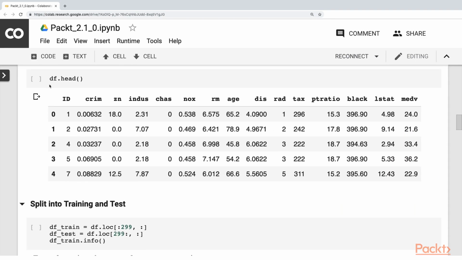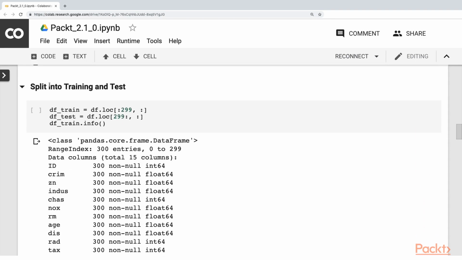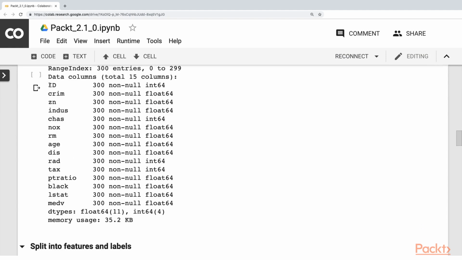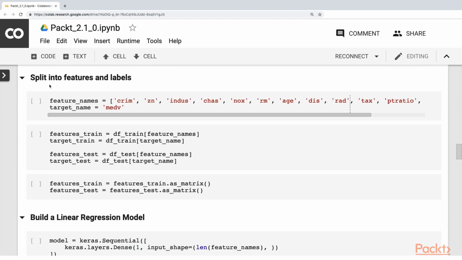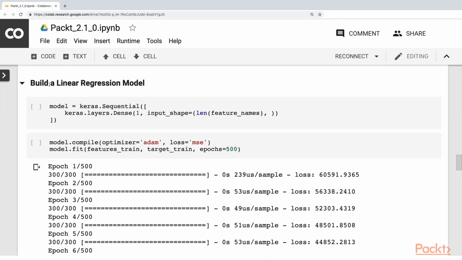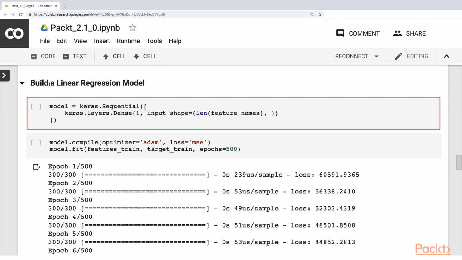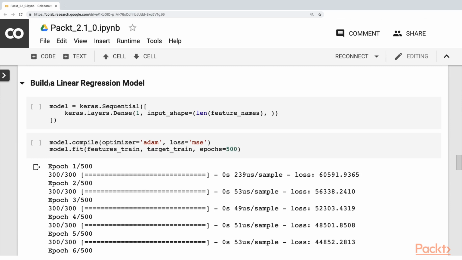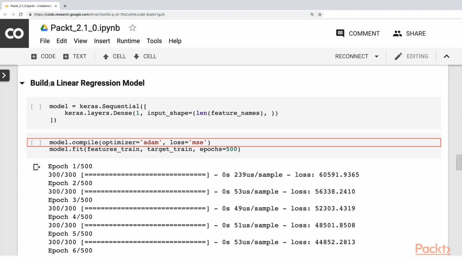The rest of the notebook goes through the process of splitting the data frame into train and validation, defining a list to hold the names of the columns to use as features, and the name of the column that we need to predict. We then proceed to split our features into X and our target into Y. Next, we build a linear regression model. We make use of a sequential model with only one layer. The output has one neuron and no activation, implying that the activation is linear. After the model definition, we proceed to compile it. We need to specify an optimizer, as well as an error function.